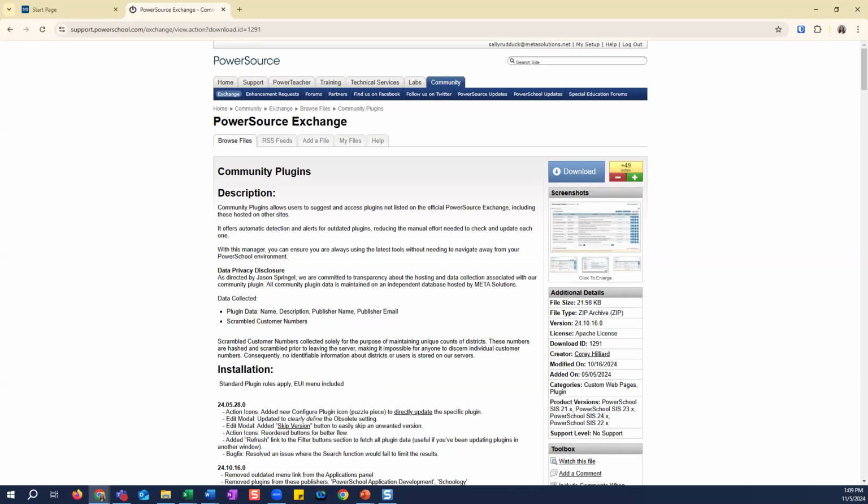Community plugins serves as a resource for users to maintain their external plugins by checking for updates, researching new suggested plugins, and downloading plugins that are suitable for each individual district's needs. This customization is available on the PowerSource Exchange, and this is allowing participation from many districts. Again, not just our Meta members and not just our Meta Customization Catalog members, but anyone who downloads this from the Exchange is then part of the community within Community Plugins.